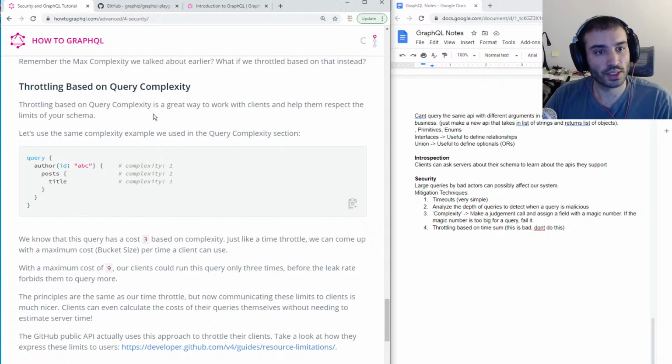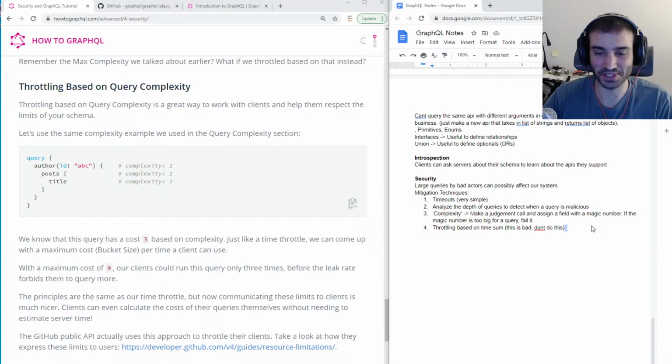Throttling based on query complexity is a great... Okay, so this is better, but now it's 2 layers of stupid. That was kind of mean. Okay, I guess, yeah. Throttling based on complexity, sure. Throttling based on... less bad.